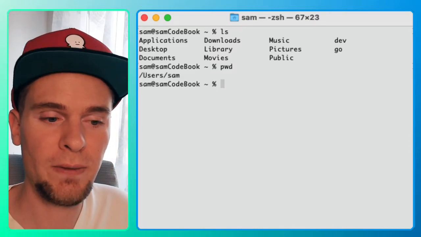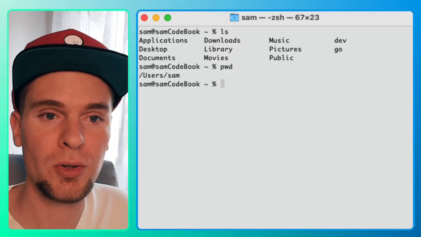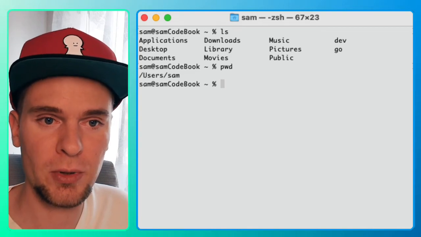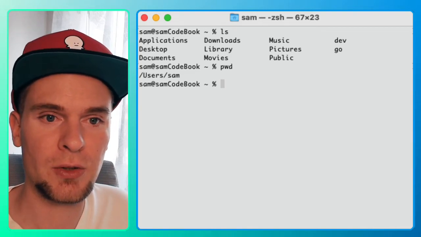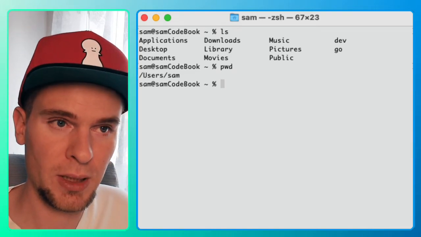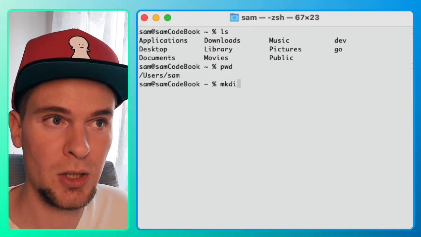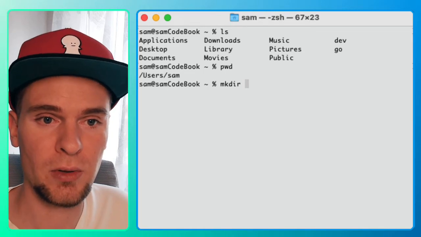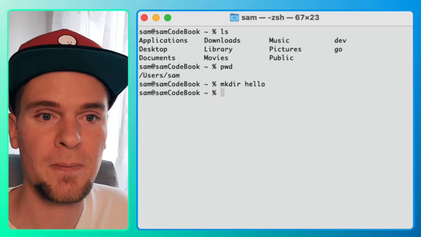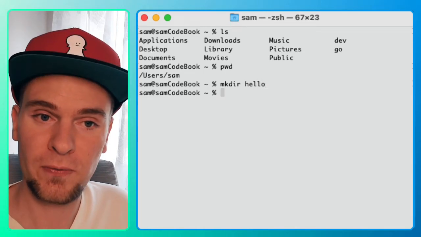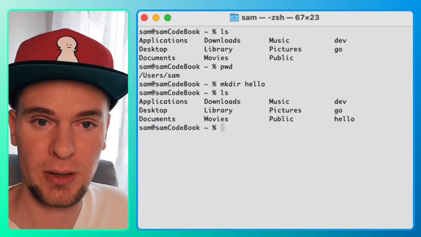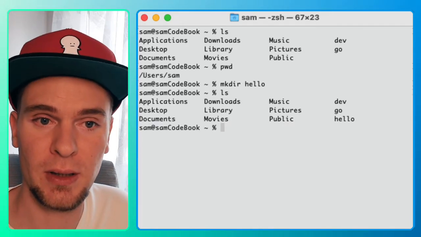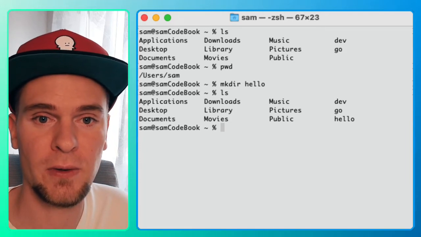Now, if you want to navigate around, you want to use change directory. But before we do that, let's create a directory. And you do that by typing in mkdir, and then the name of the new directory. Let's call it hello. Now, this folder has been created. Let's double check that this actually happened. Yes. You can see when you type in ls, the folder is there.